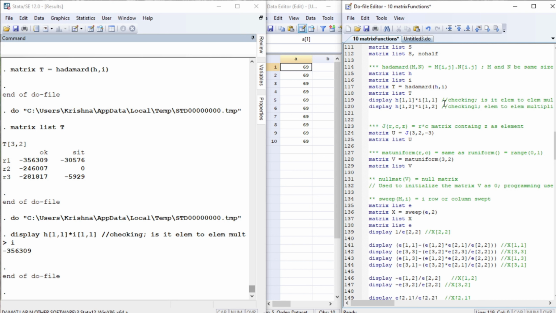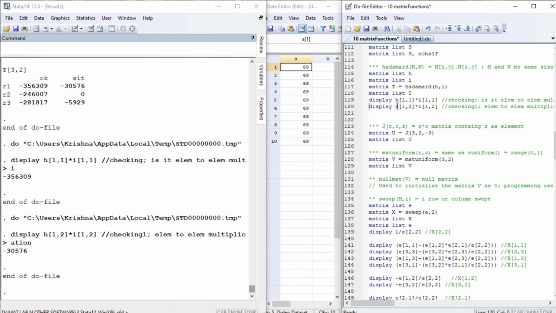Let us try once again. First row, second column element value of matrix H, and the first row, second column value of matrix I, and if we multiply this, we should get the T first row second element. Okay, so we can say that hadamard results in element by element multiplication of same order matrix.